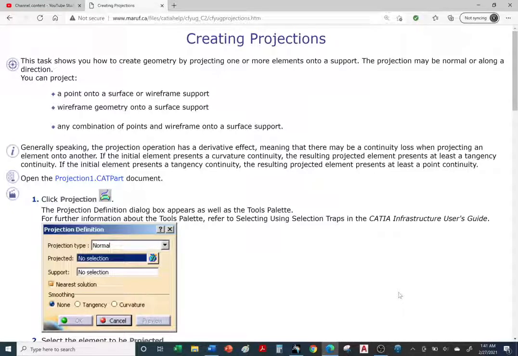Welcome back. In this video, we're going to talk about projections. Yes, projecting elements onto other elements. All right, so let's go ahead and download the file.